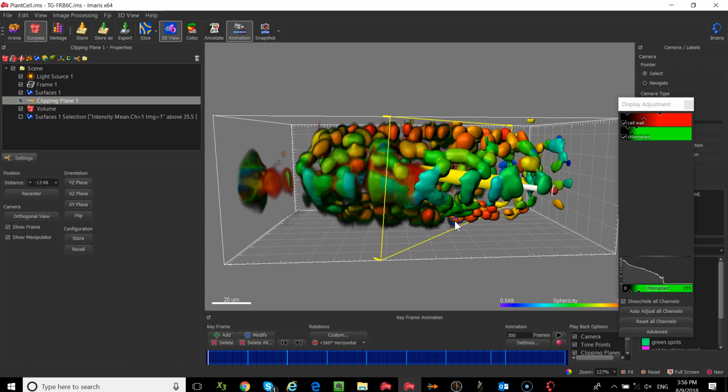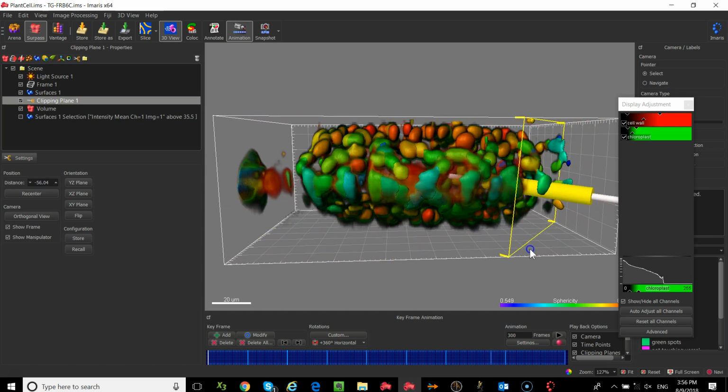Can you have multiple? Yes, you can. That gets confusing, but yes, you can. So the question was, can you have multiple clipping planes? You absolutely can. So you can clip it from multiple directions. You can clip it from top and bottom. You can do all sorts of different things. Like I said, animations can become a huge time sink because you can do a lot of cool things. So the more you add, the more complex it gets.